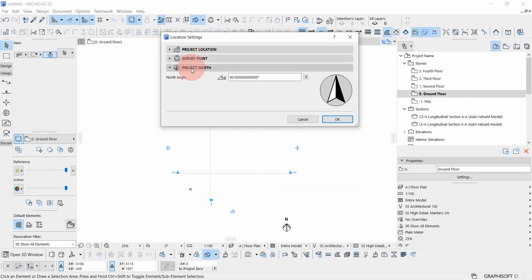And lastly is the Project North. So for Project North, the box here is the north angle. You have the preview north angle icon on the right side where you can also rotate it manually. And always remember that running vertical is 90 degrees in ArchiCAD, while running horizontal is 0 degrees.